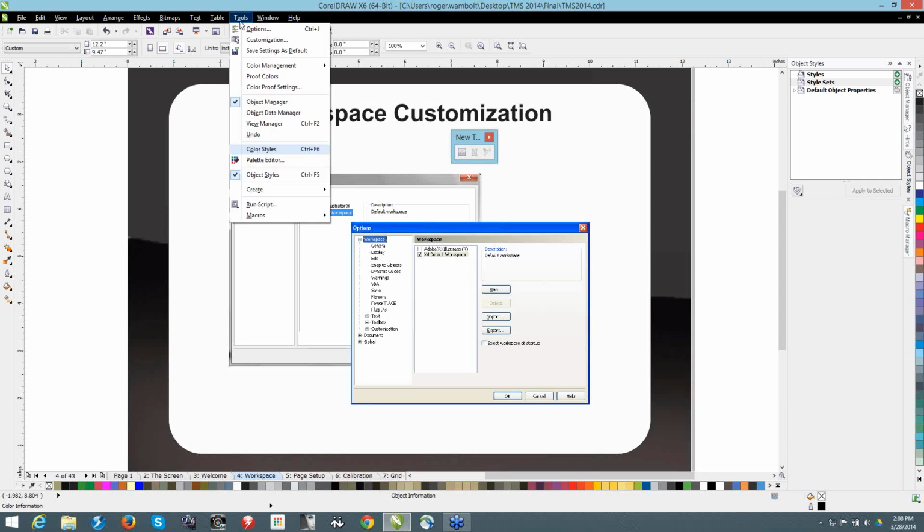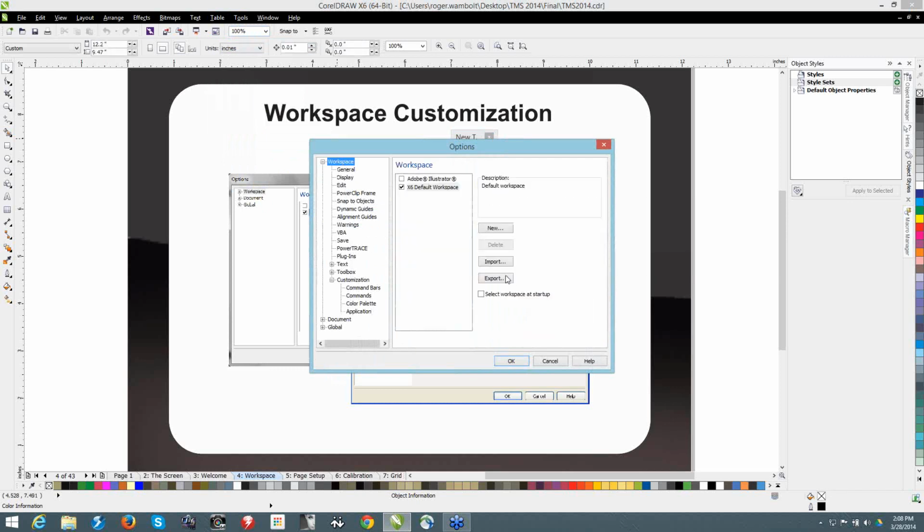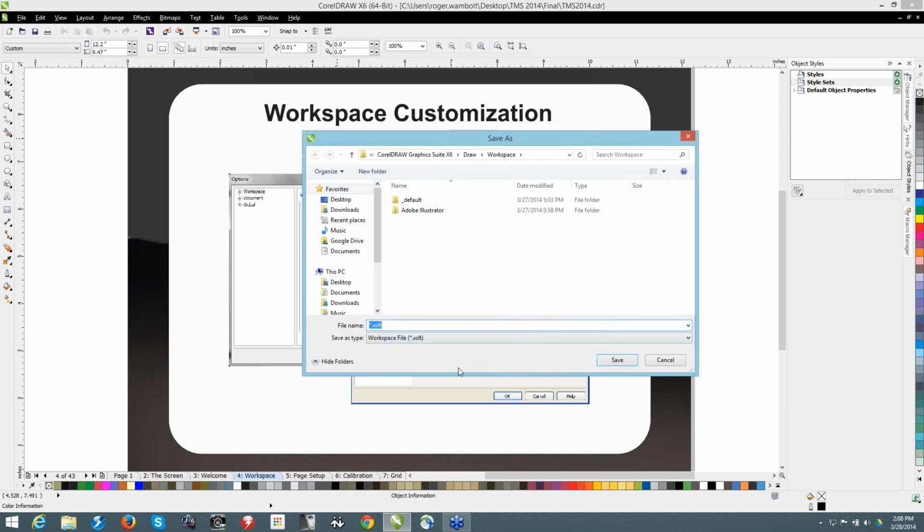Once I've done all that customization, if I'm in a graphics shop and I've got, say, three systems that I use quite regularly and I want to move from one system to the other, from my tools menu down to options, I'm going to highlight workspace, and here I have the ability to export the workspace. I can export it, and it's going to create an XSLT file, and I can then email that to myself or put it on a thumb drive and move it over to the other system and import it. And I'll have all the customization on that system as well.